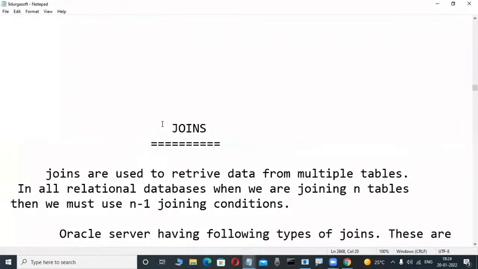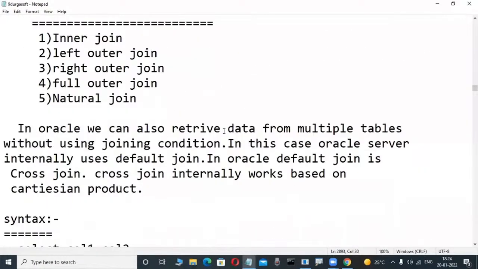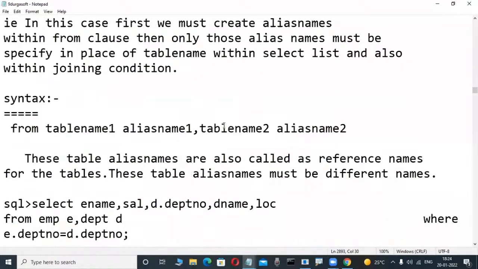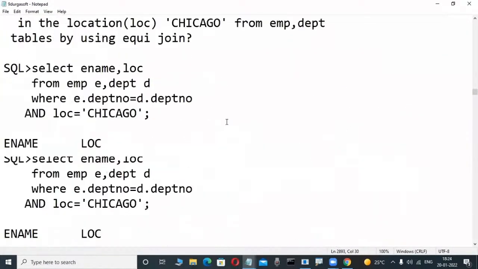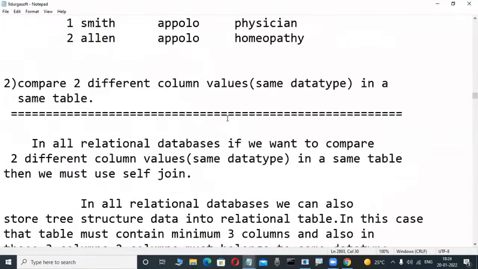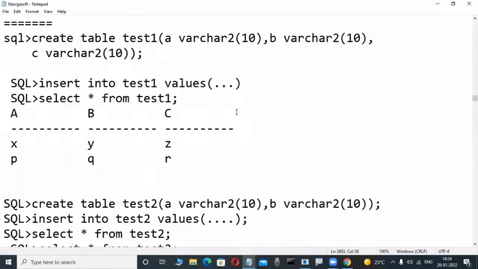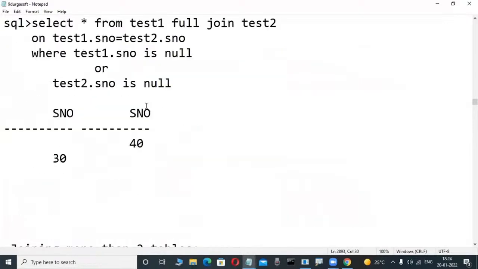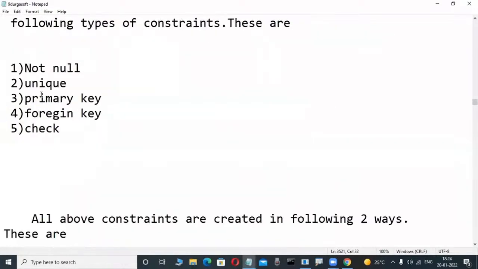And here, the main concept, joins, is a concept: retrieve data from multiple tables. This is SQL language knowledge. Maybe some fellows have an idea on it. And then constraints. In our SQL language, constraints is a concept: primary key, foreign key, check. So many things are there.